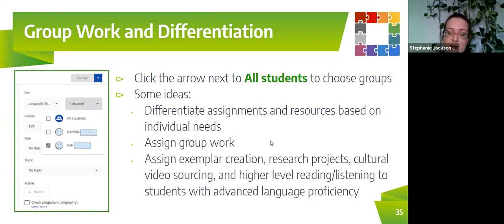Maybe you have modified expectations for some students who are English language learners in your Spanish classroom, or maybe you've got different expectations or a different assignment for the former French immersion student in your junior high French classroom. And so you're going to give those different assignments and assign them to the people who need them, so they're not getting assigned work that isn't meant for them.